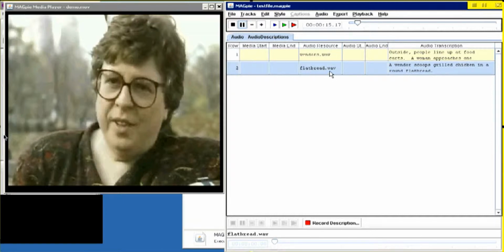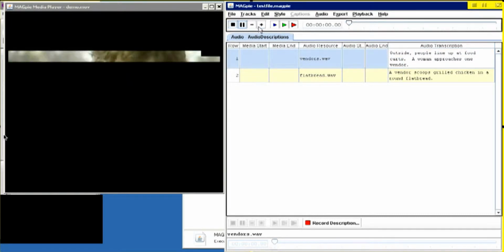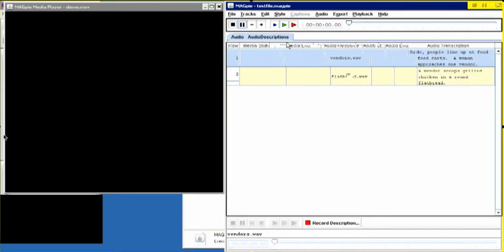All right, so I've written my descriptions. I've recorded my descriptions. Now all I have to do is sequence them or time them into the timeline of this whole presentation. And the way you do this in MAGPie, let me just make a couple of adjustments. The way you do this in MAGPie is with a series of key commands.